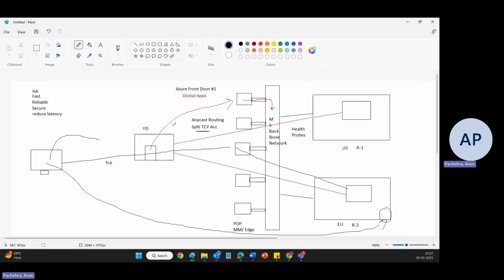We will dig a little deeper into anycast and split in the next video for sure, because in this video we are just trying to understand all these and Front Door, why we use it, how it helps us. So for this, you just need to get this understanding. It's going to split the TCP from user to the edge location and edge location to this backend server, and that's how it makes it very fast, right?